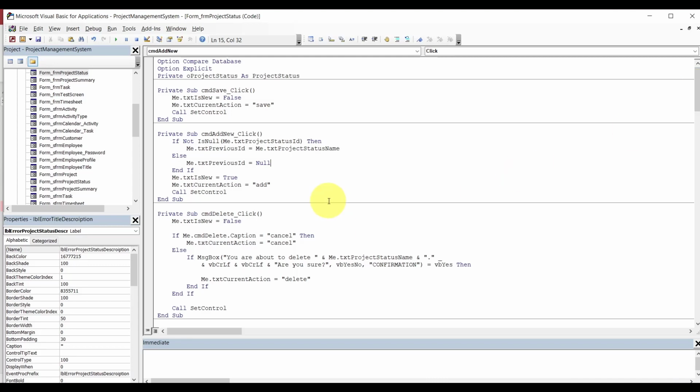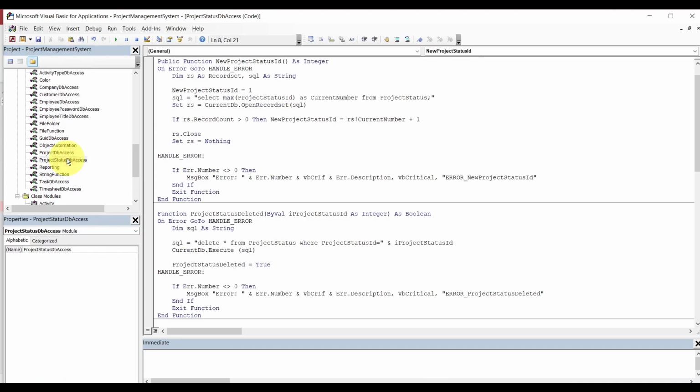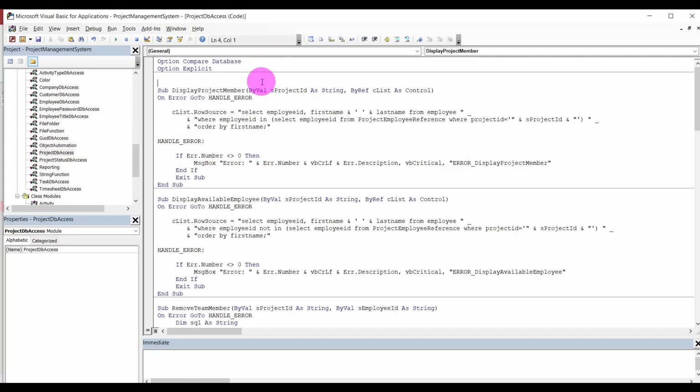Okay, what were we doing? Oh, I was going to do this guy right here, the delete. Let me show you what we need to do here. Project status, right there. We don't want to do it there. We want to open up the project. All right, let me show you what needs to happen.